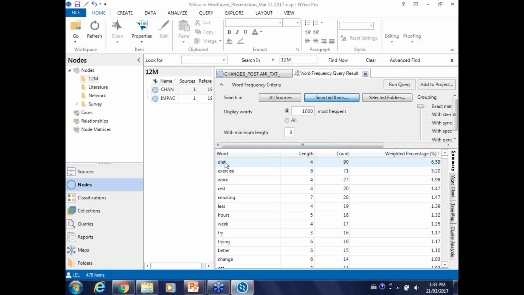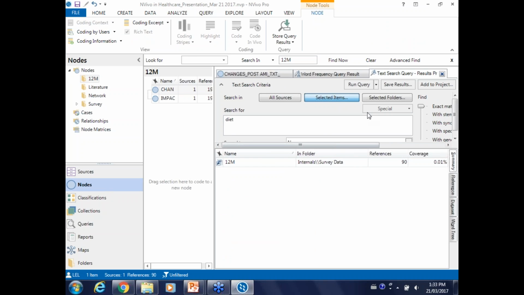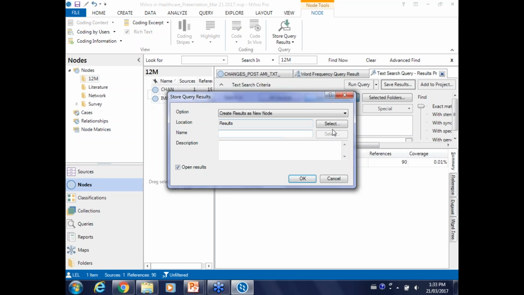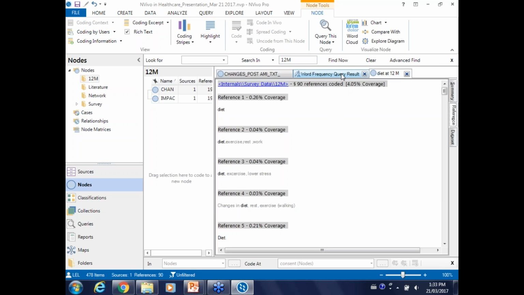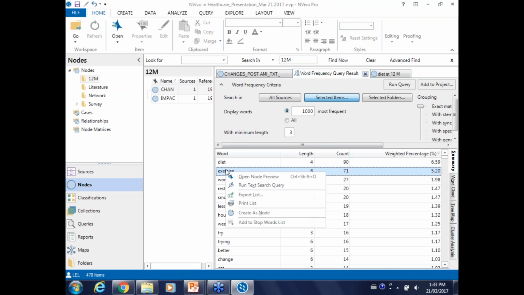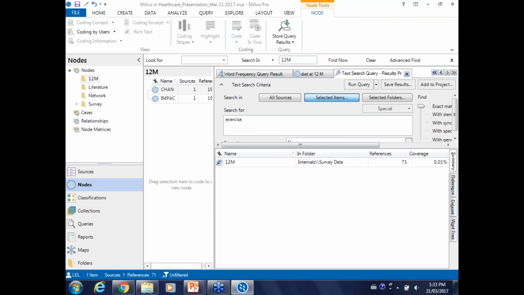And then, if I'm interested in capturing all of those in one place, I, of course, can store this as a node, but I'm also going to run a text search query for diet, and I'm going to put all of that in one node called diet. And similarly, I could run a text search query for exercise and put it all in one place.